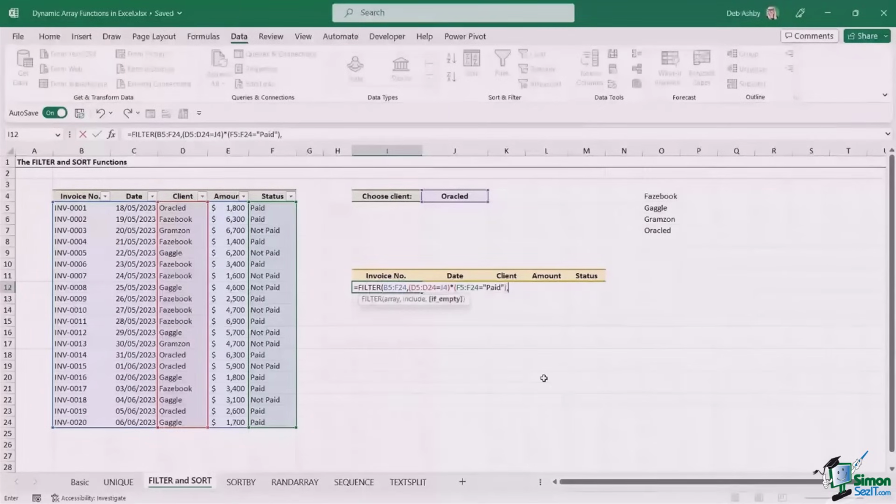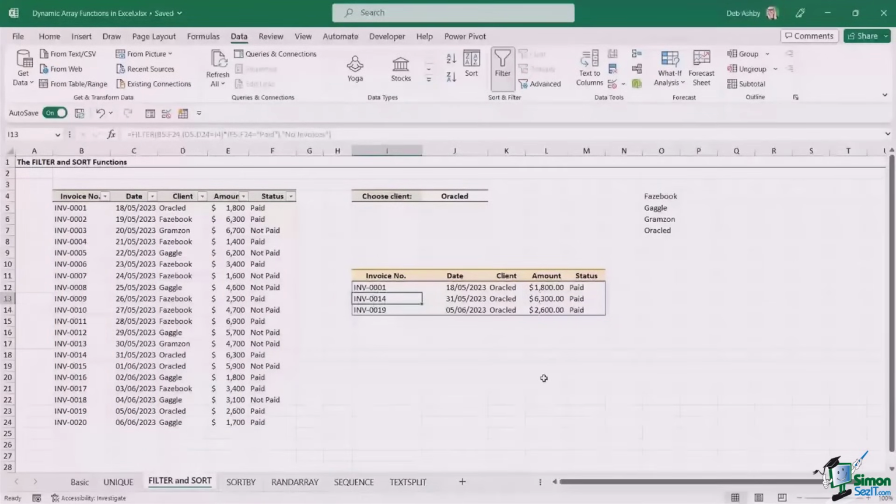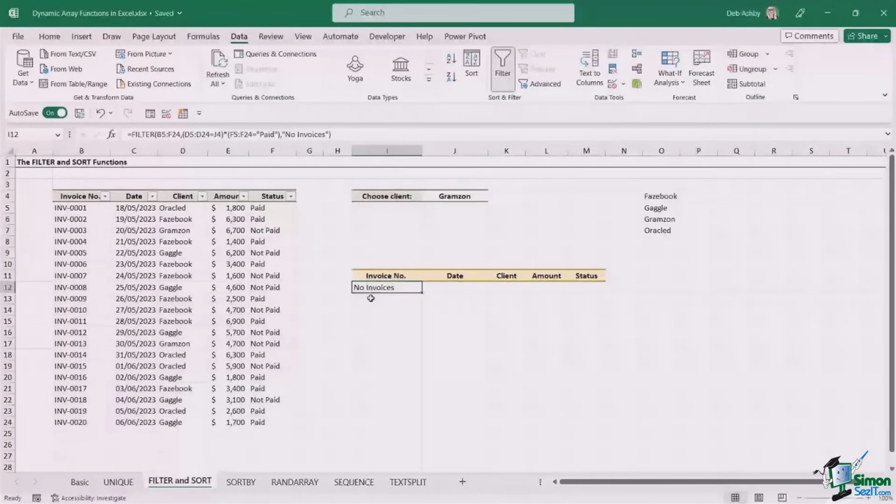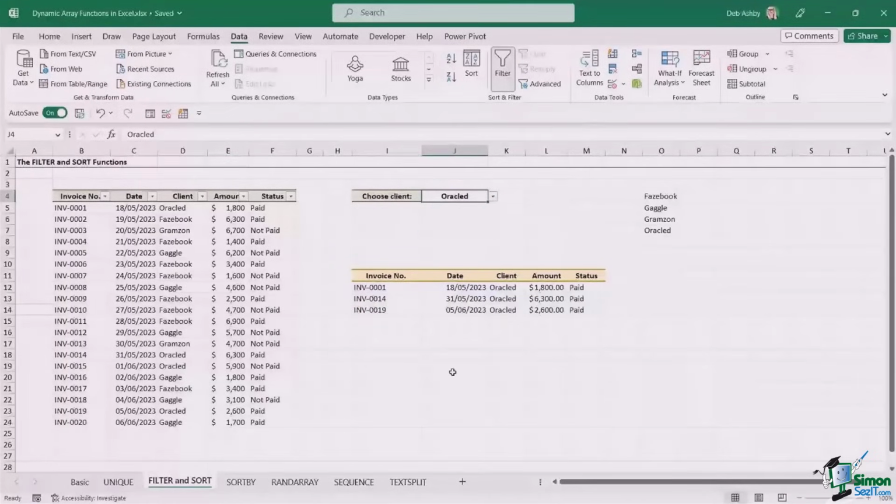Again, if we want to add in that optional last argument, we can add in no invoices on the end there. Okay, enter, and you can see that's exactly what we get. Let's make sure it's working for other ones. There you go. There's an example of that optional argument in action. It hasn't found any invoices for Gramson with a status of paid, and so we're getting no invoices. If we select Oracled, we have a few in there.